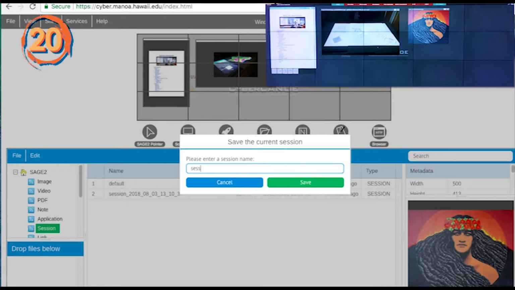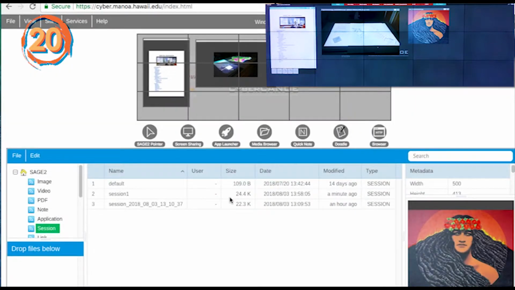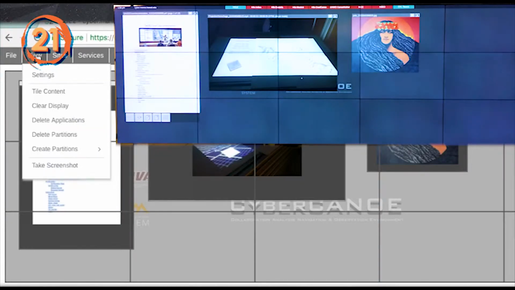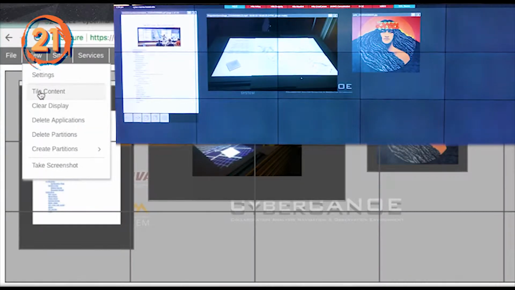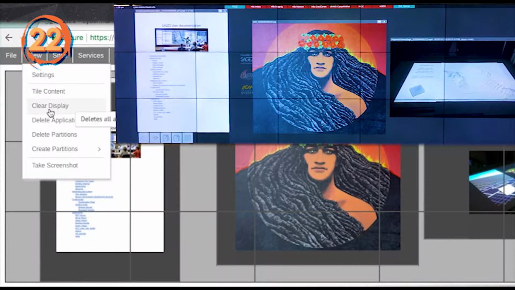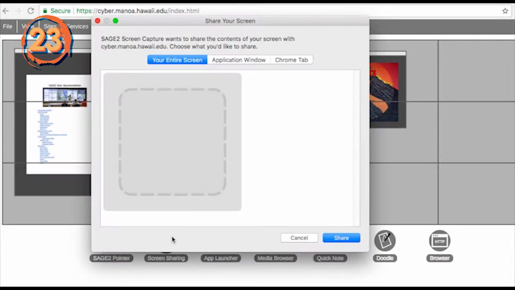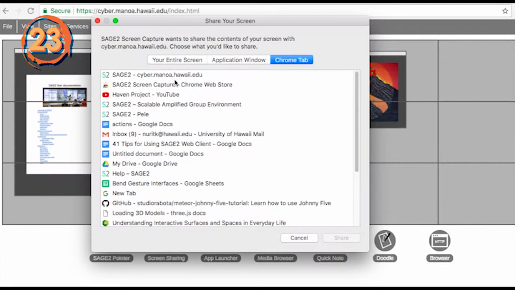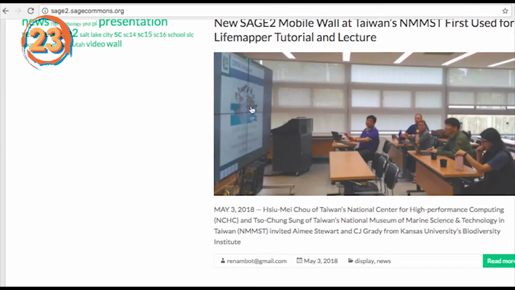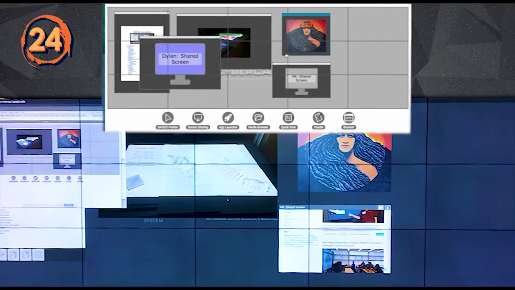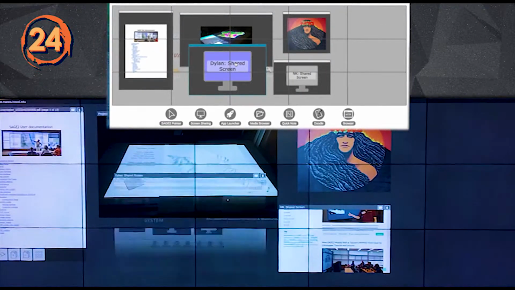Use File, Save the Session to create a session file that can be opened at a later time. You can organize the wall from your user client by clicking View, Tile Content. You can clear the wall with View, Clear Display. To share content from your computer, click on the screen sharing icon. You can choose if you want to share your whole screen, a specific application window, or a Chrome tab. Many people can share their screens at the same time.